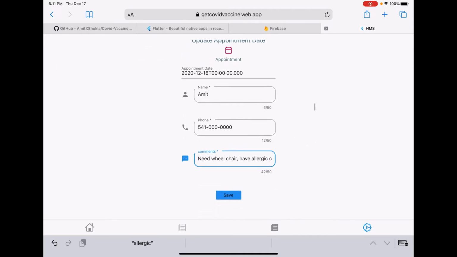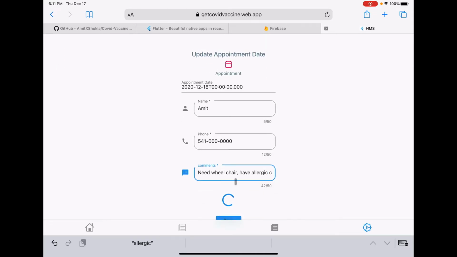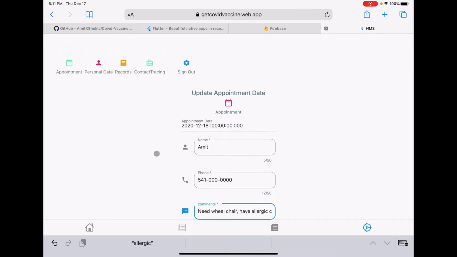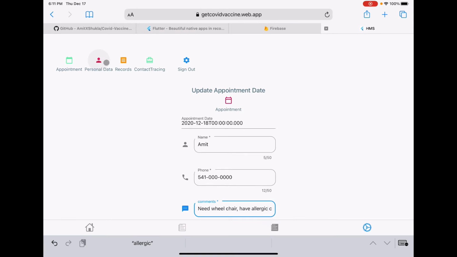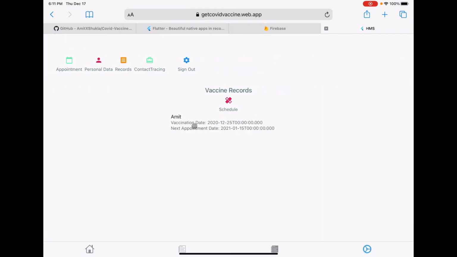Now, a couple of other things you will see: you can put in comments, like I need a wheelchair, or if you have some allergic condition, whatever you want to convey to your healthcare provider, you can add that information. The second tab is contact tracing and the records. Here, once you get the vaccination, you can come back and see all the vaccinations you have been given in the past, and it will also tell you your next appointment date.